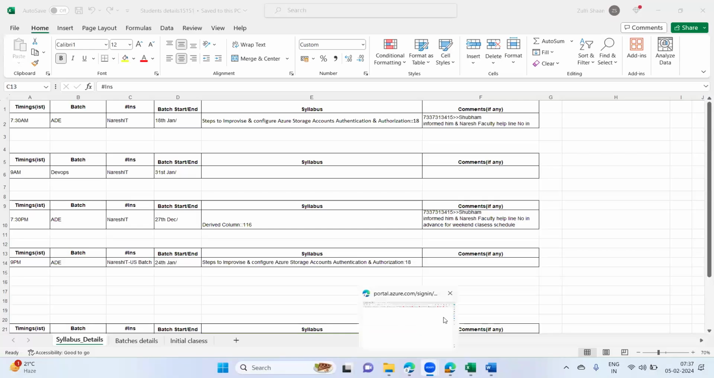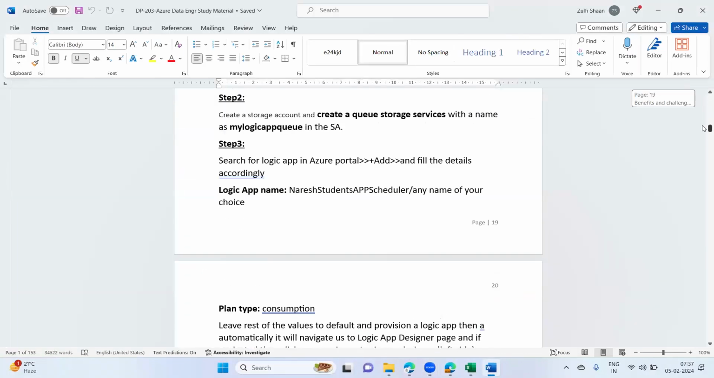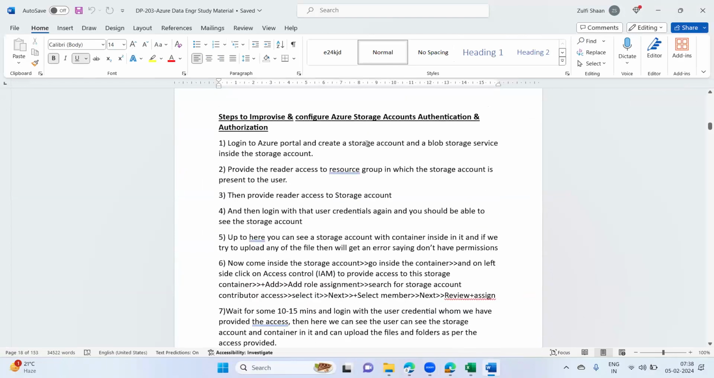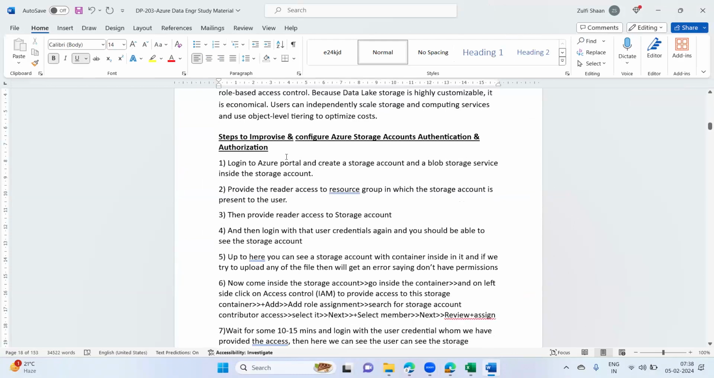All right. So, authentication and authorization of storage accounts is what we are going to see in today's class, right? This one: steps to improve and configure Azure Storage Account authentication and authorization.